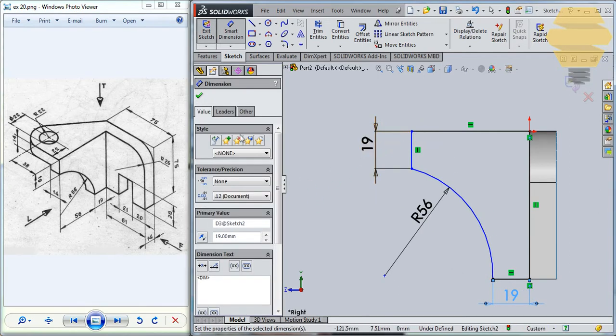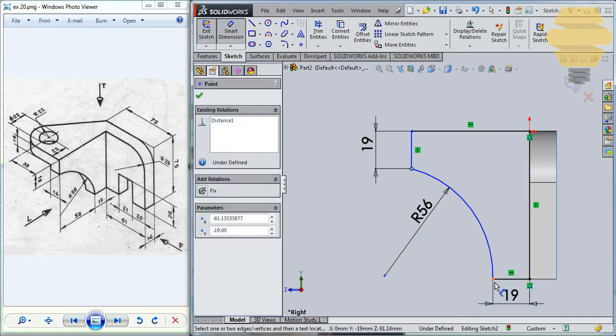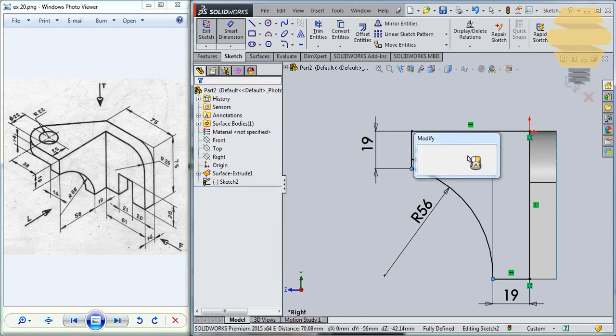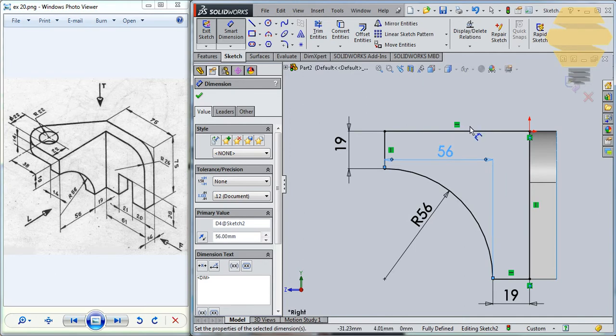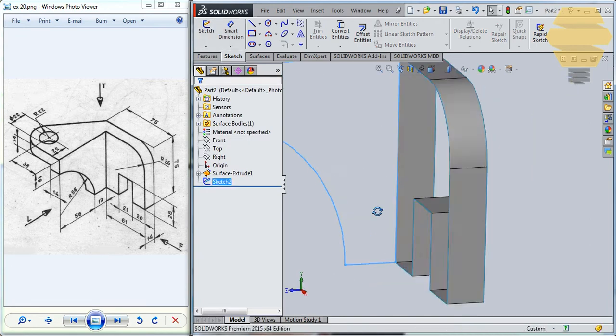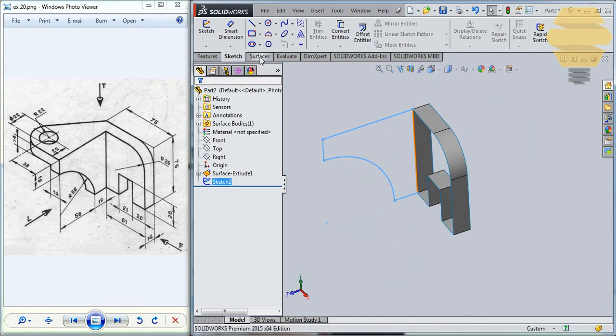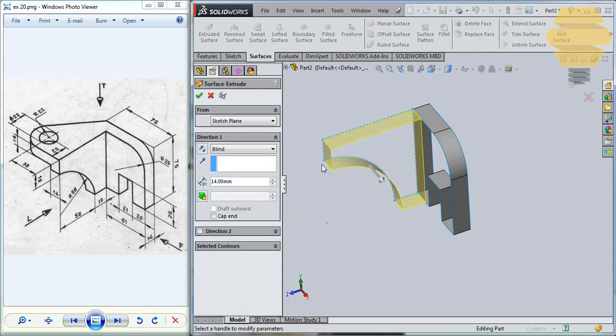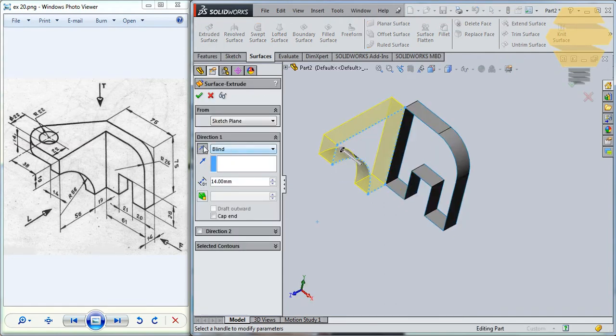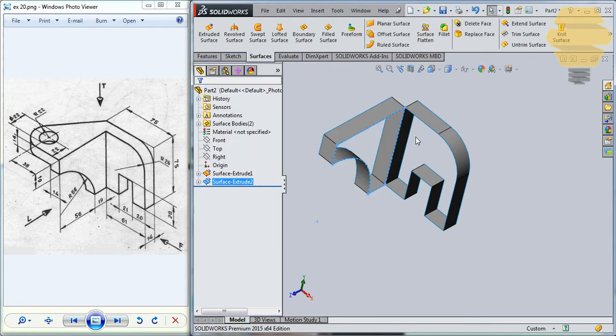What else needs to be constrained? Okay, this total length here will be 56. Just give 56 here. You can see that it's constrained now. Now you can exit sketch. You can go for surfaces, extrude surface. Just give an extrusion on the other side of how much? 14. Same as before.